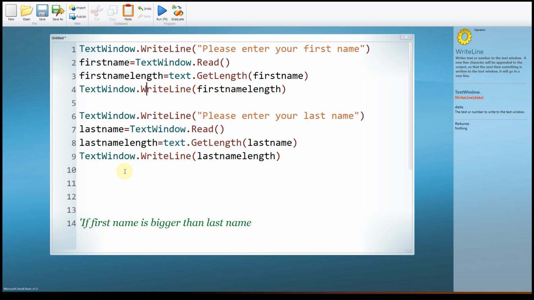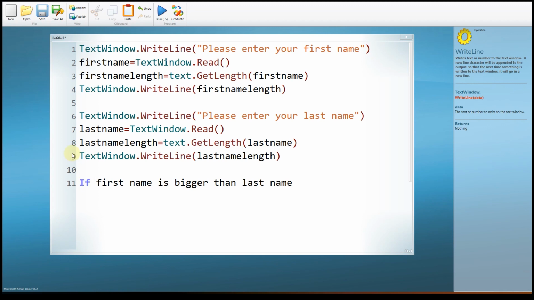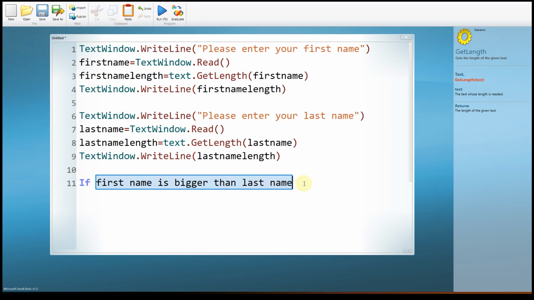So that so far got both of those names inputted, stored, and we've worked out what the length is. But I want to use this if statement down here to work out whether the first name is bigger than the last name or whether the first name is the same length as the last name. So here we've sort of written out this just in ordinary English, and that's fine. If you're creating programs, sometimes it's helpful to just write out what you want to try and do in an ordinary sentence and then convert that or translate that into code.